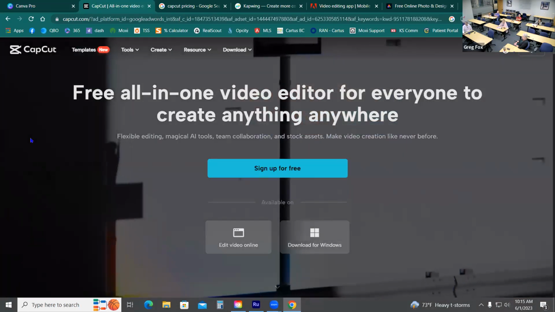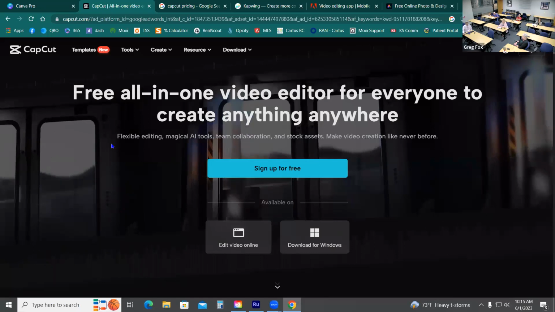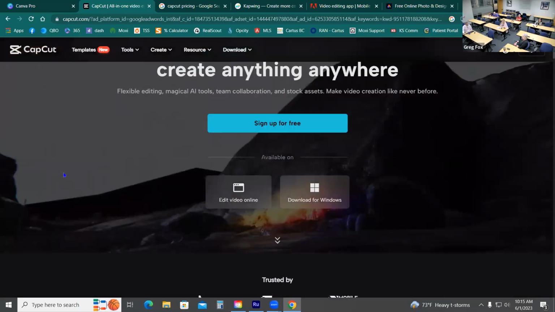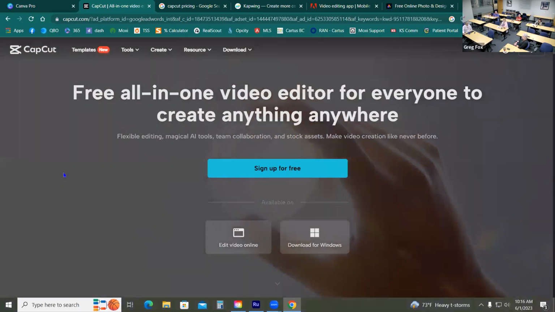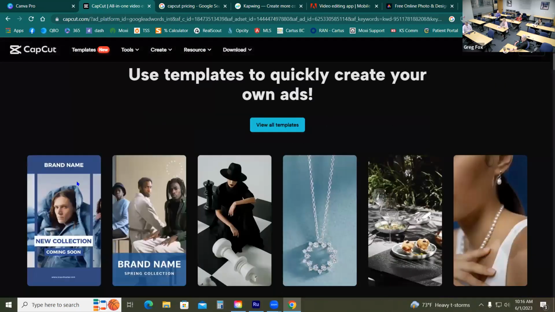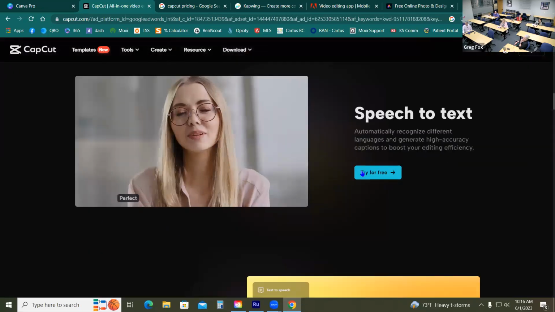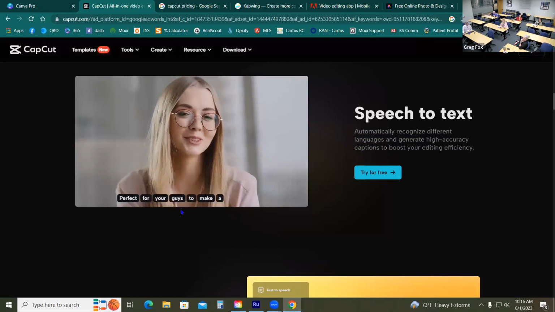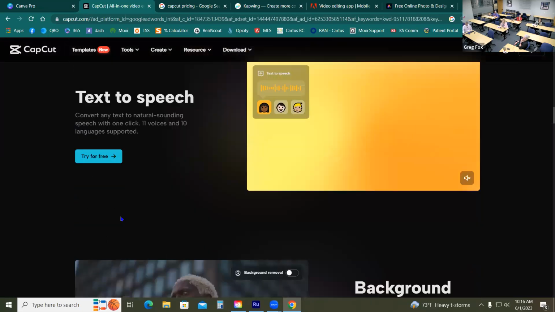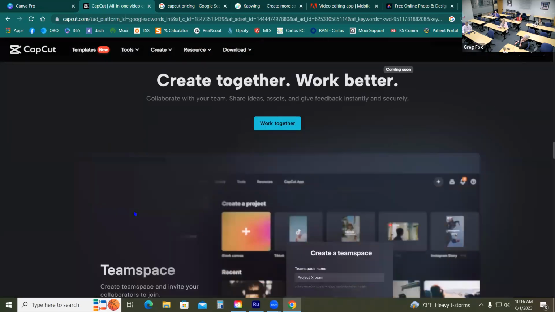CapCut. When I did some web searches and all kinds of things, CapCut was always mentioned. So these next 3 were always mentioned as one of the top editors. And they do some very nice things, view all the templates, you can put the brand names in there, smart tools, speech to text. And that's kind of a nice little thing to have in there. I don't know that I like all the bubbles, but I don't know if I can change it. You can try some things, background removal, resize videos, and so on.